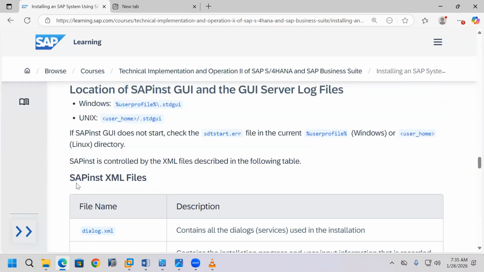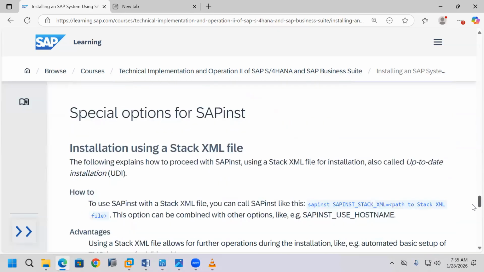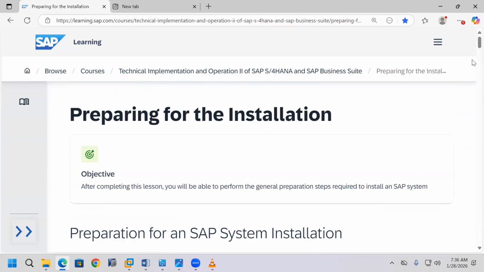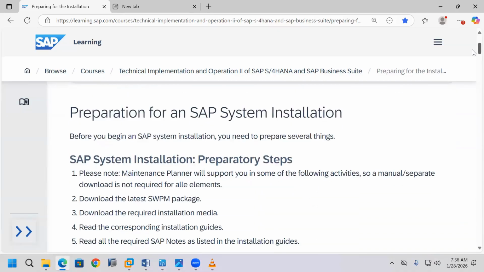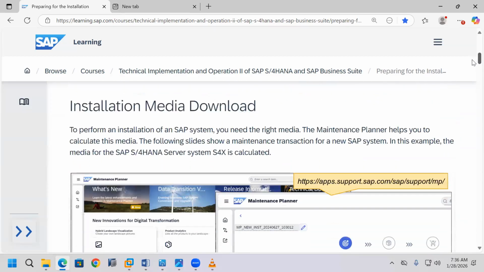After that, we want to learn about SAP NST XML files and SAP QA handling. That's enough, that lesson is completed. Click next lesson. Next lesson is preparing for the installation. Some steps are there. Here, maintenance planner.